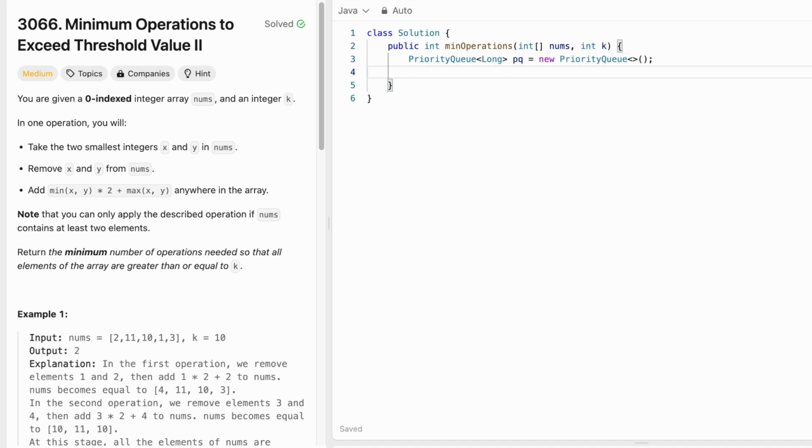Now let's iterate through the input array nums given to us so that we can add those one by one into the priority queue. So into the priority queue, I use the offer method to add that element. So nums of I. Here we saw that priority queue accepts long. So let's convert this integer nums of I into long. Now we have all the elements in the priority queue. Let's declare our output variable. It is an integer. I'm going to name it count, which is initially 0.